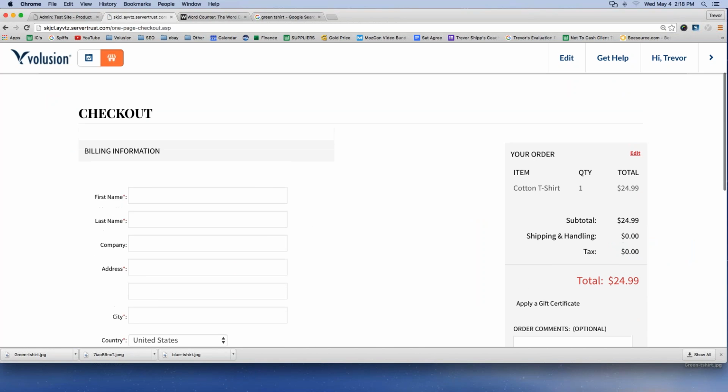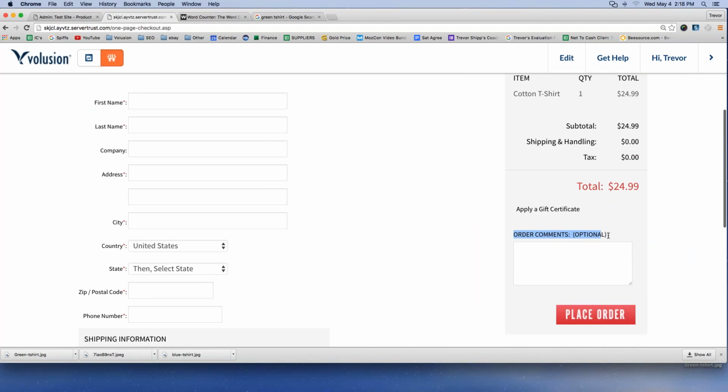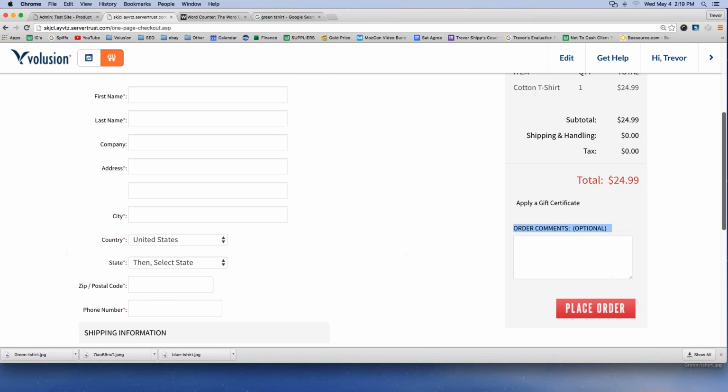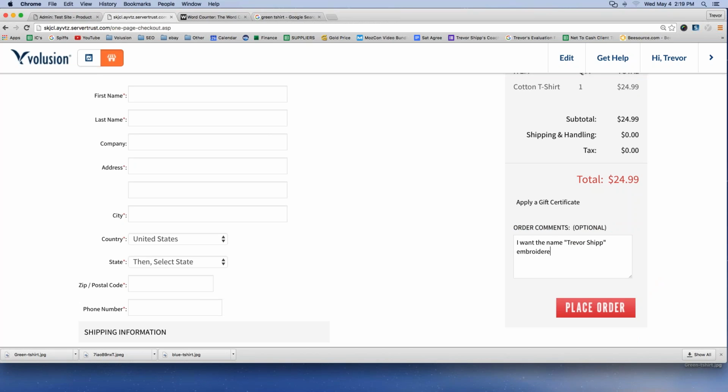I'm going to get to this page right here. This is the checkout page, and all of you guys by default have this area right over here. You may not have noticed it before, but it's the order comments area. And that's where this person would say, I want, they would type in what you needed. I want the name Trevor Ship embroidered using Times New Roman in a white font.